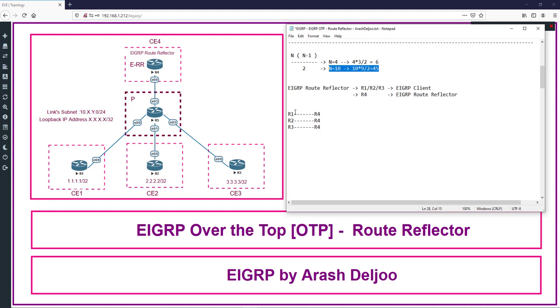Because of that, we need only 9 neighborships. But you know that if you configure a full mesh, you need 45 neighborships, and this is a good feature for scalability. How should the route reflector, or EIGRP route reflector, propagate the updates?